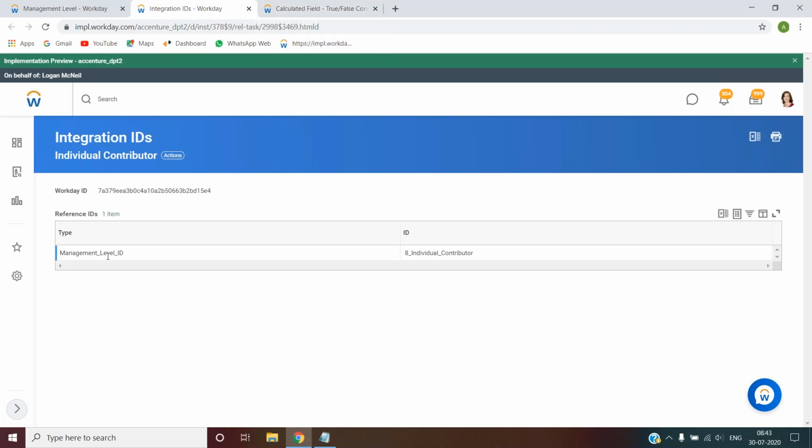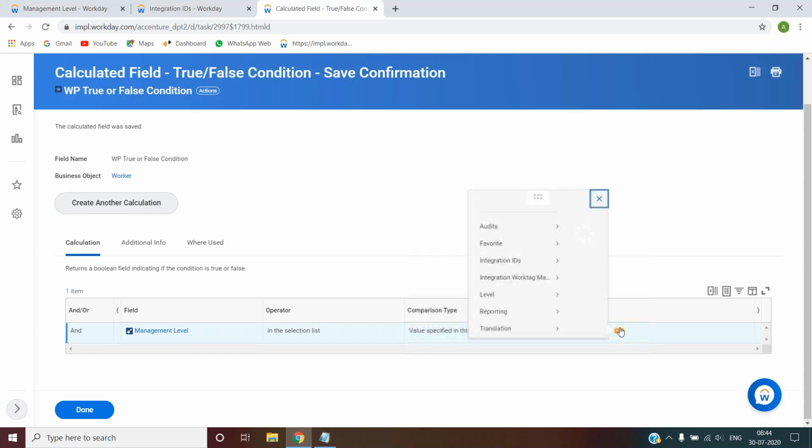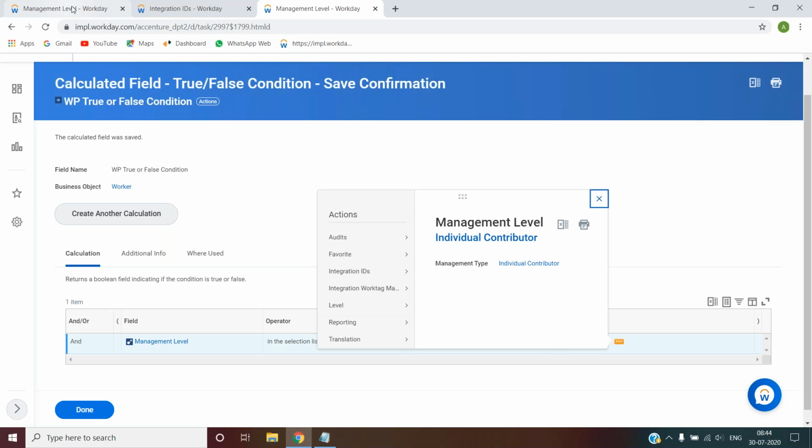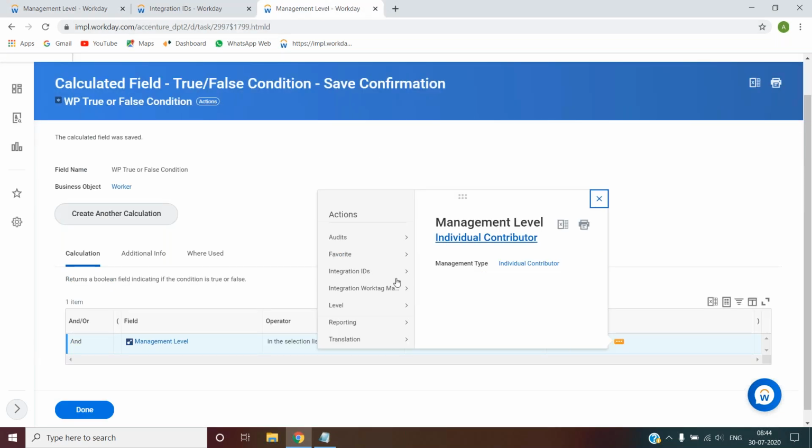It says management level ID 8 individual contributor. This is a reference. Same here. I want to check. Or by the way, did we choose something else? WP true or false? Perfect. Same. We are on the same board. Integration IDs. View integration ID for this one also.